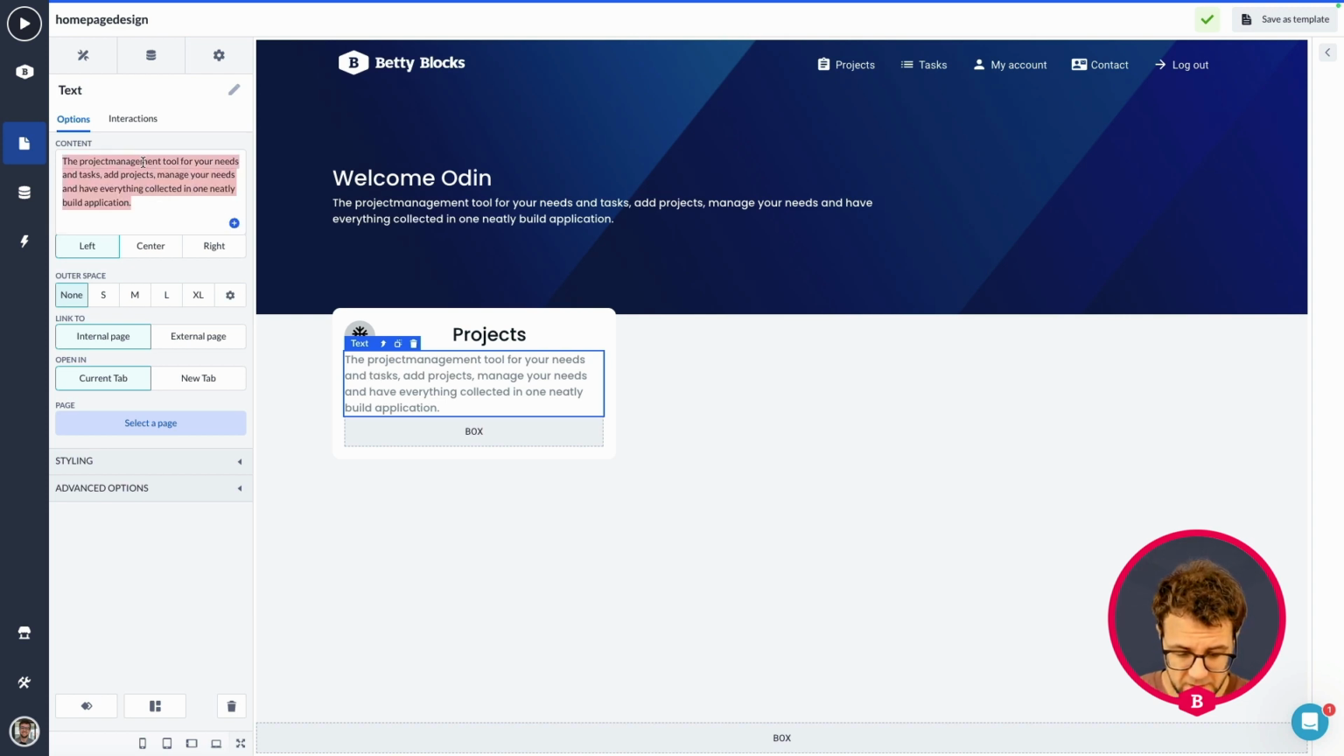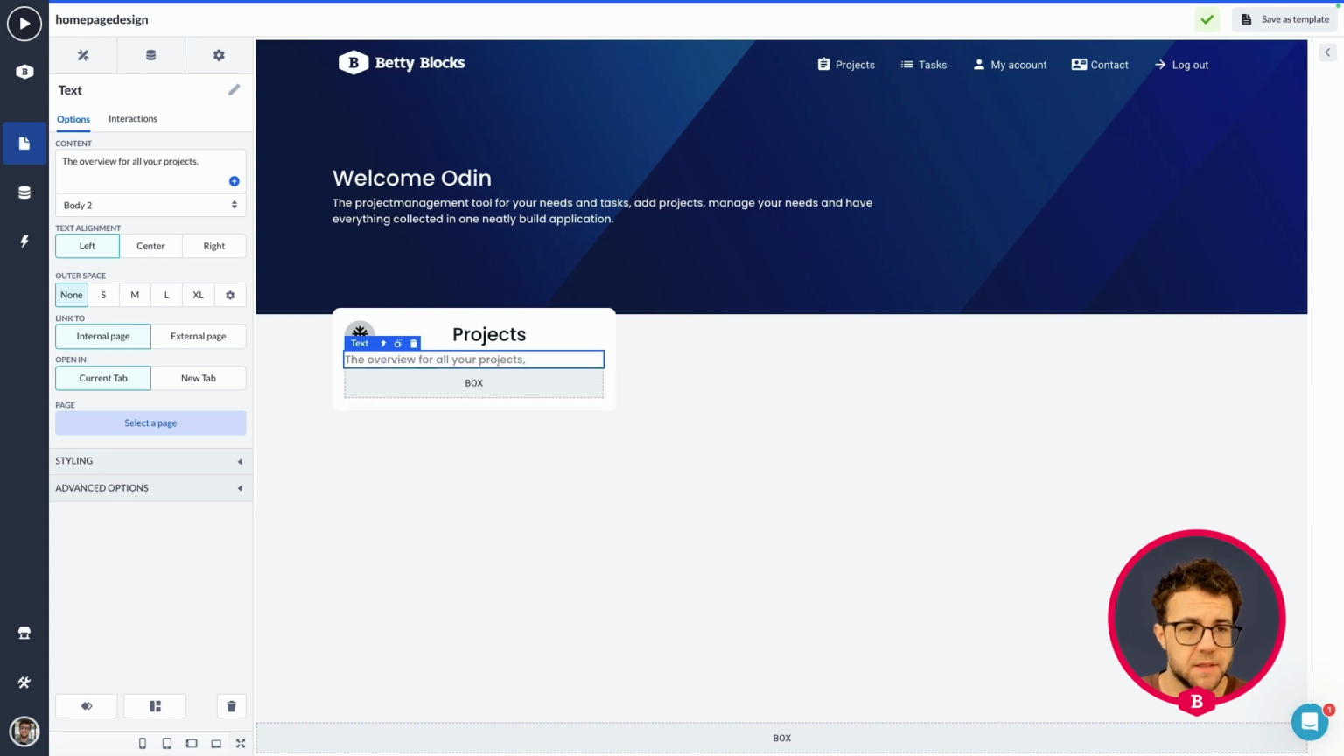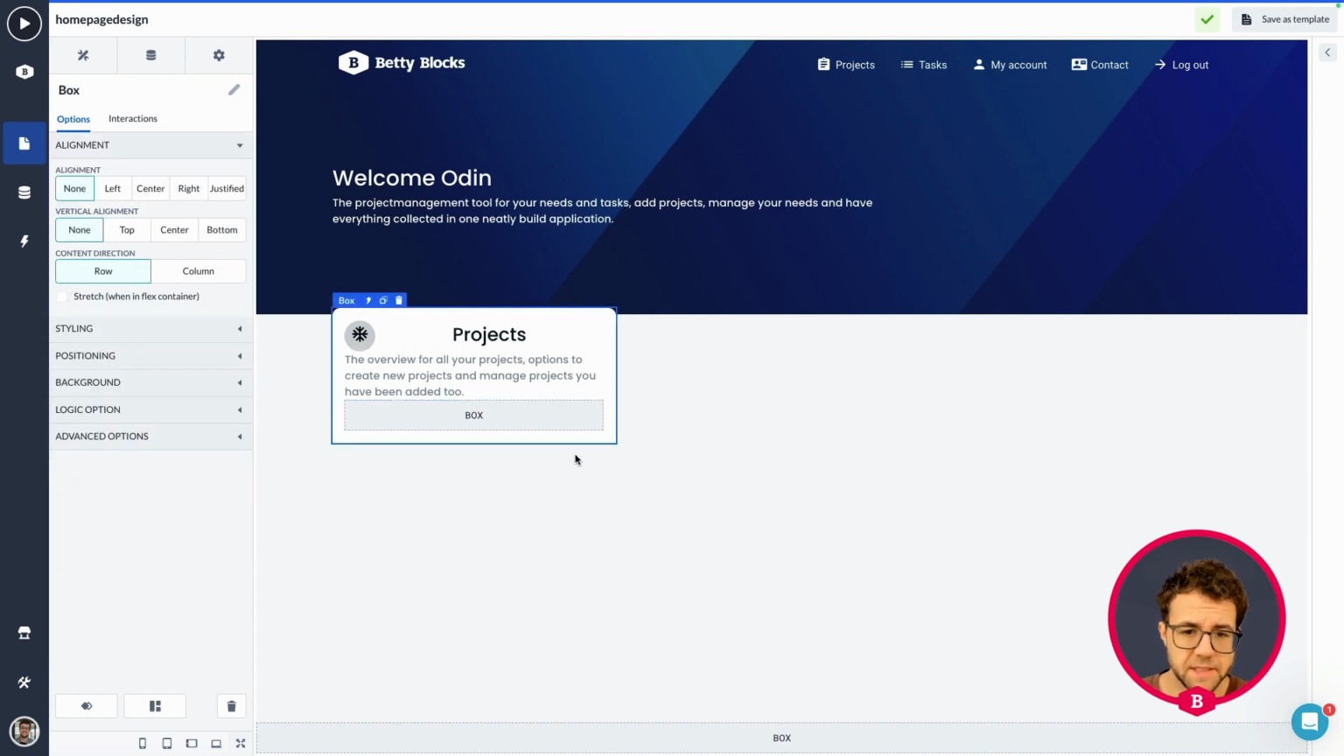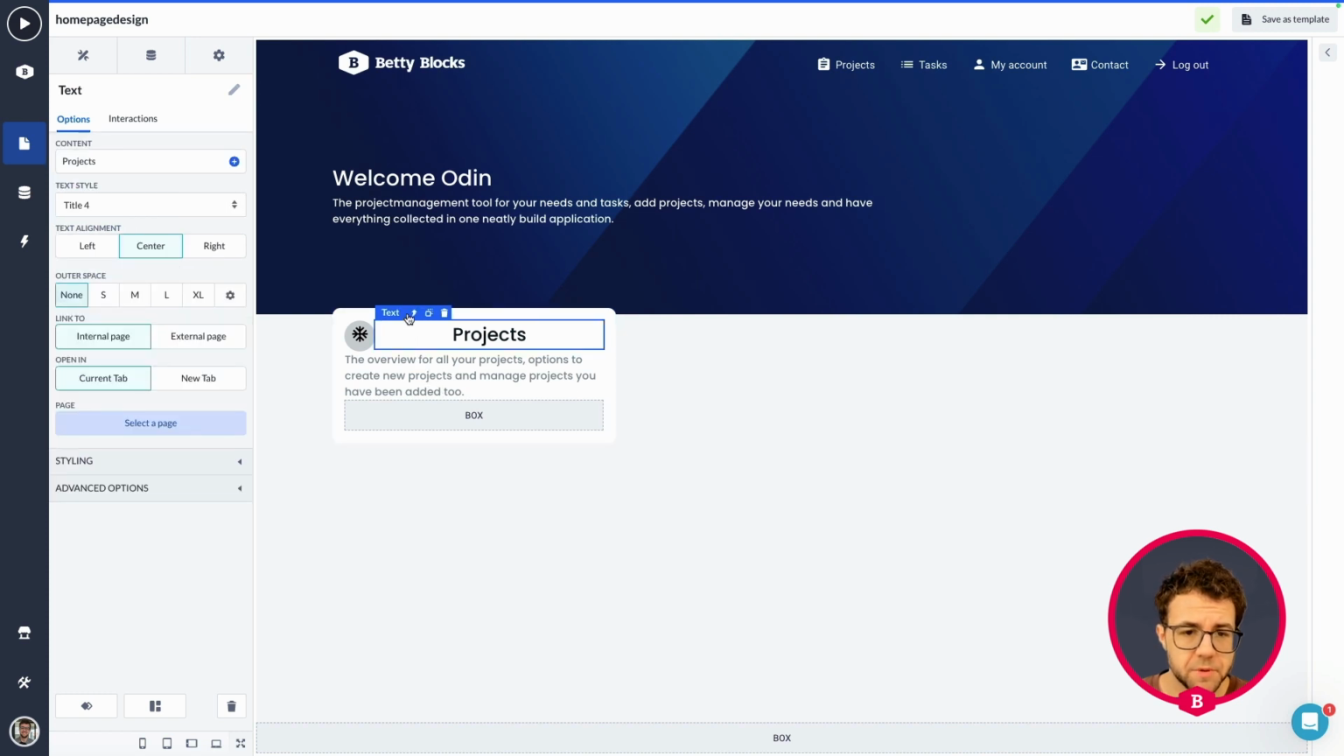So here we're going to define something like the overview for all your projects. Options to create new projects and manage projects you have been added to. Something like that. All right, so projects, the overview for our projects. Let me have a look.